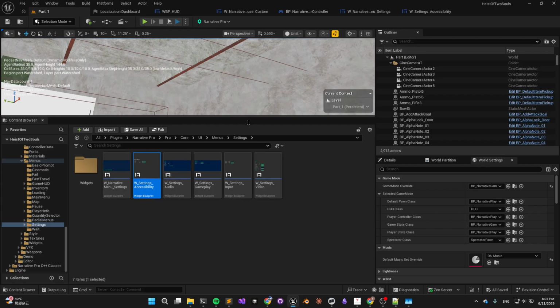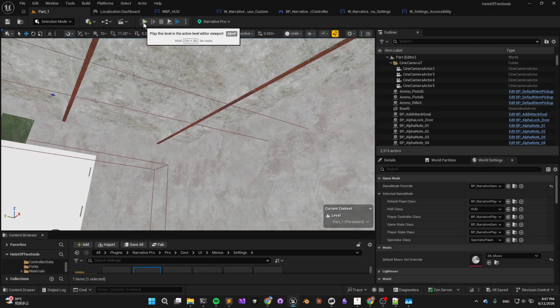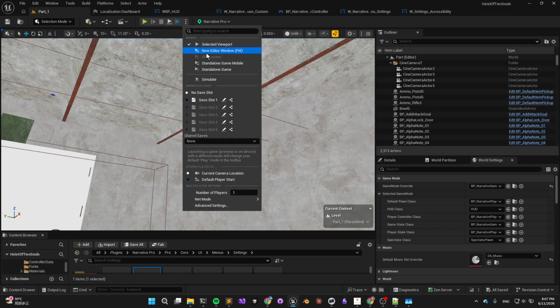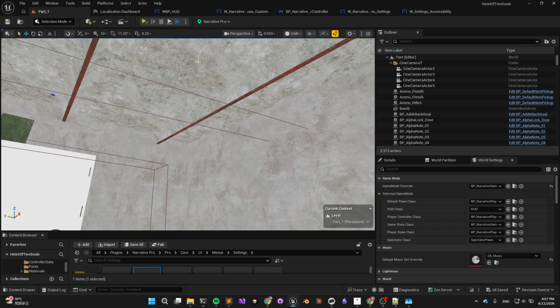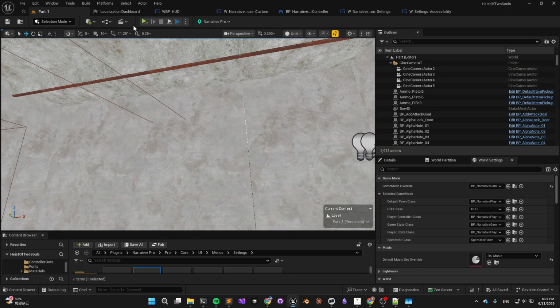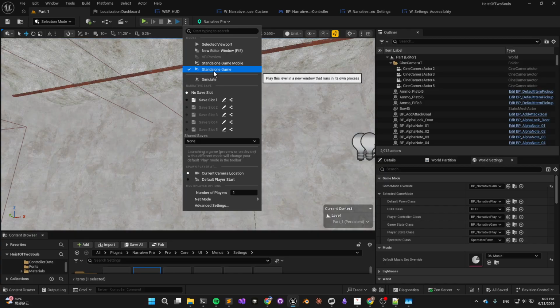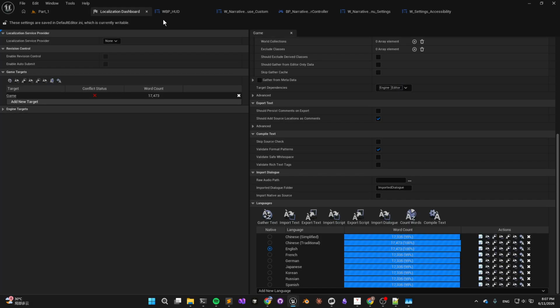Well, from testing, if you just play in the editor level, it doesn't work. You're going to need to change it to standalone game. In this case, it will work. I don't know why. Somehow that's what it does. You only need to test by playing in standalone game. Yeah, basically that's how I do the whole localization for my indie game.